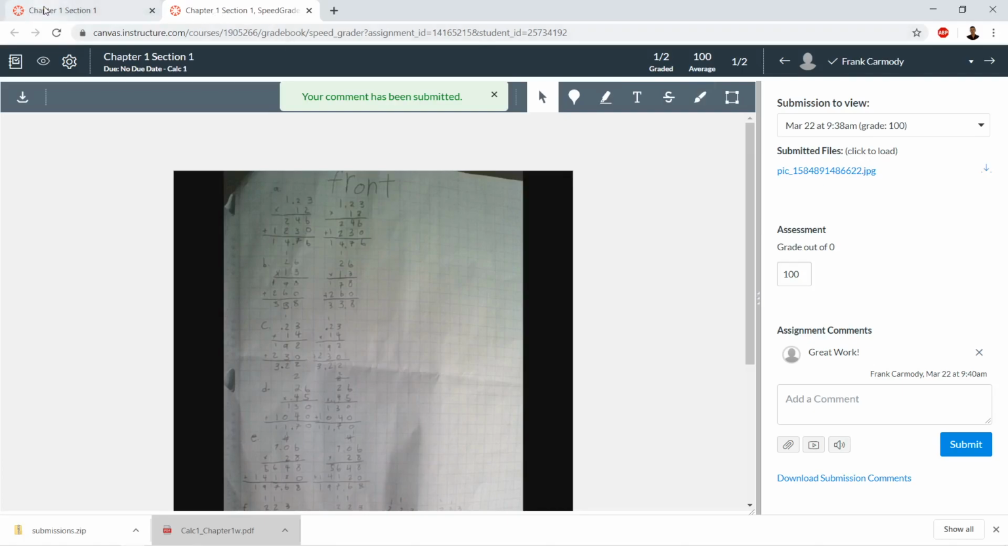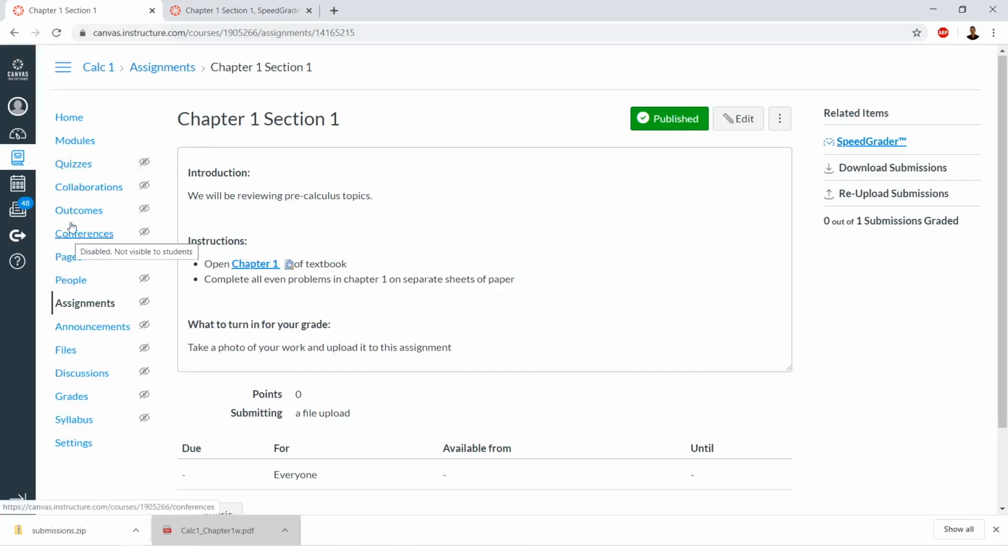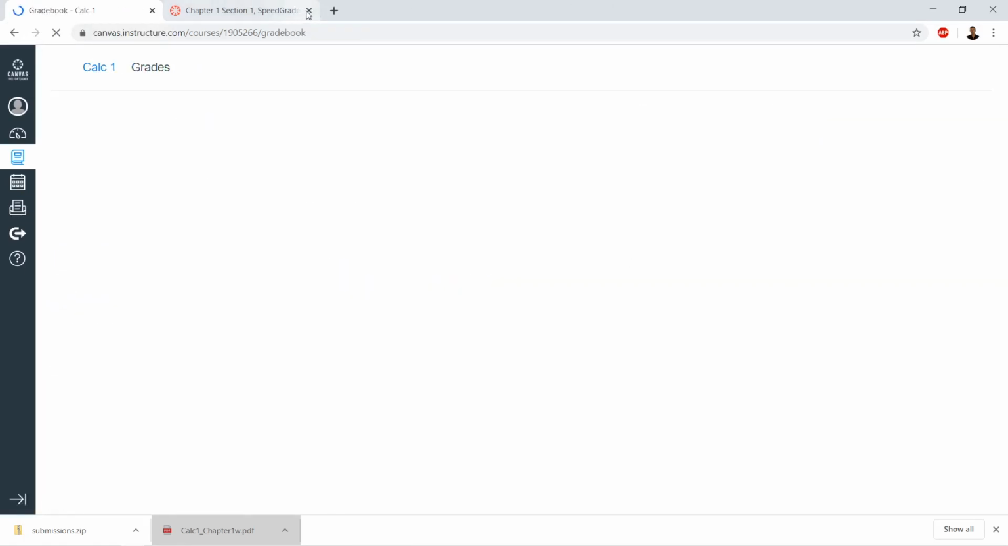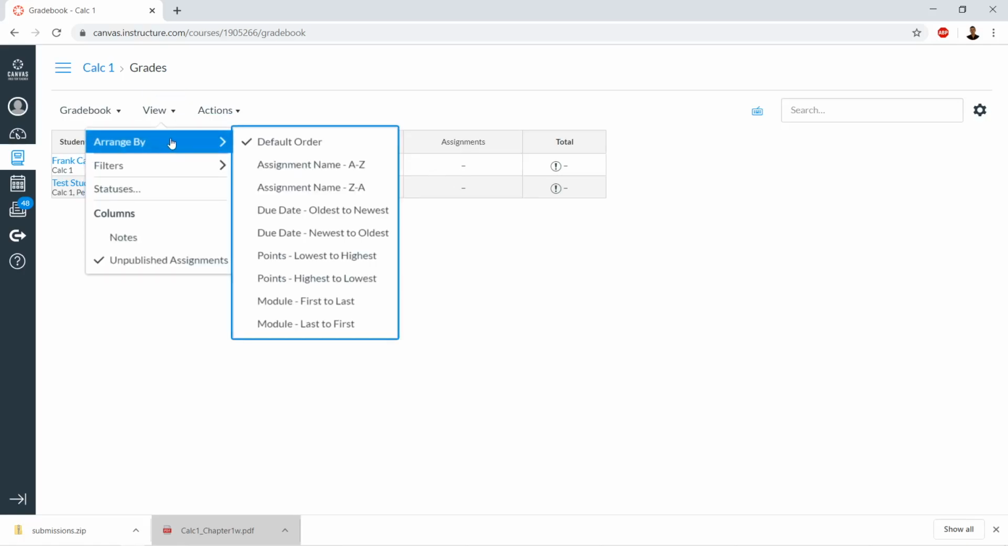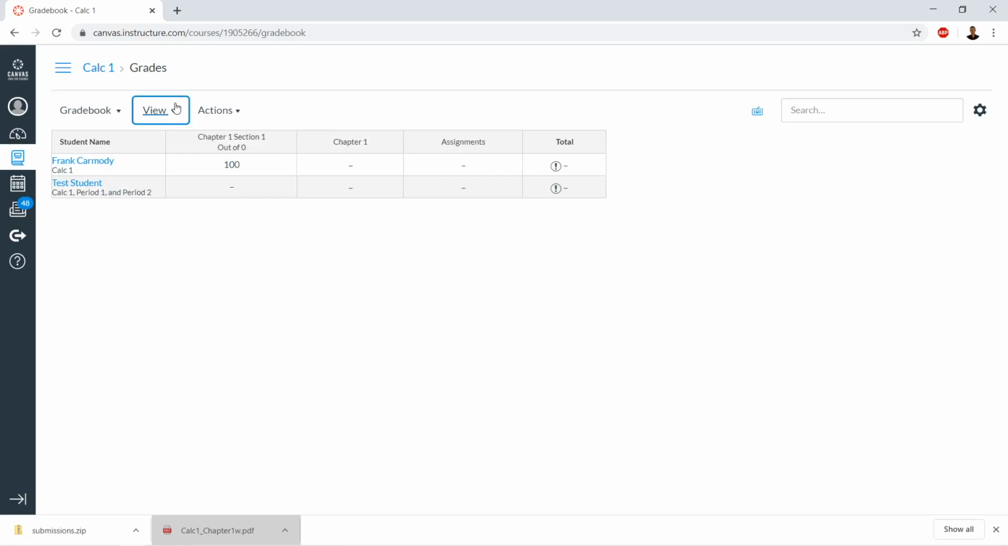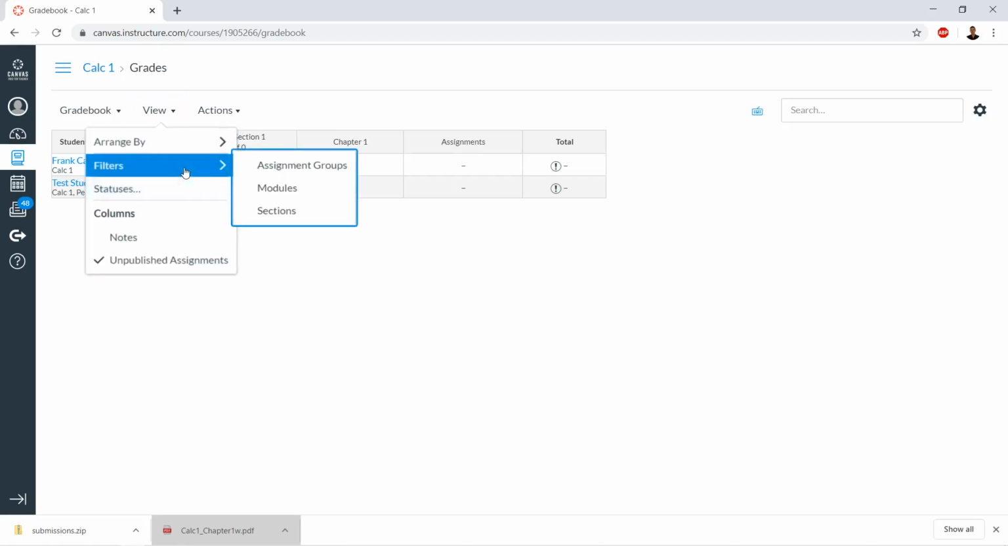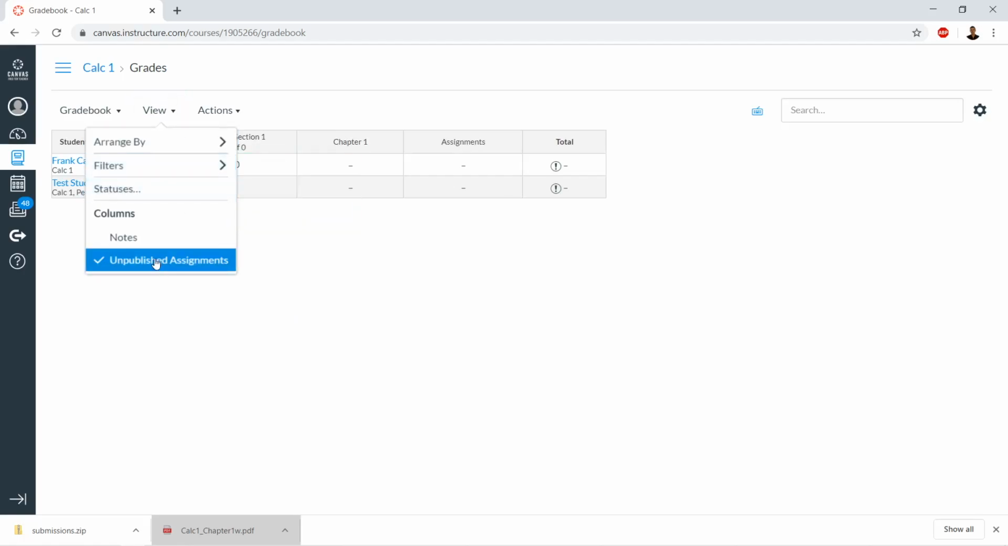The other thing that we can do is go to grades, which is more like an entire grade book, right? If you're just grading on whether somebody turned something in or not, you can see those here. A good way to view the grade book is to arrange by modules first to last. Then we can go to filters and uncheck unpublished assignments, since it can get littered with them.